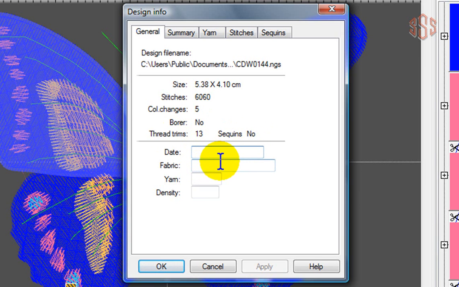If I wanted to, I could add a date to the design. Date this design with any date you want. June, whatever day it is, 15, doesn't matter. Put your fabric in here, felt, whatever you chose. These are just details that are going to come up when you go to the print options, as well as they're going to be recorded with the design so that if you want to search for designs in certain ways, you could search for them by these different keywords. So you could put in the type of yarn or the average density that you were using. These are your sort of summaries.